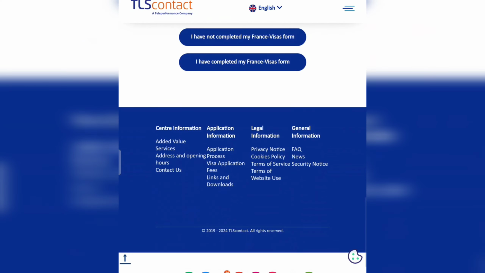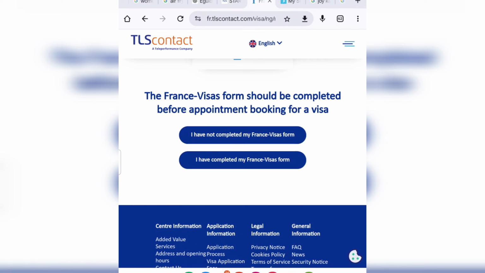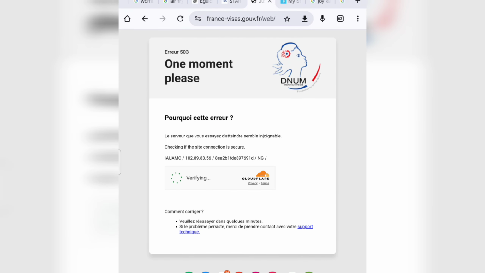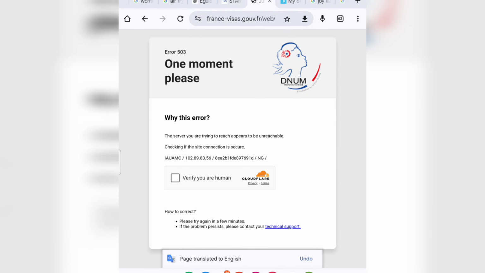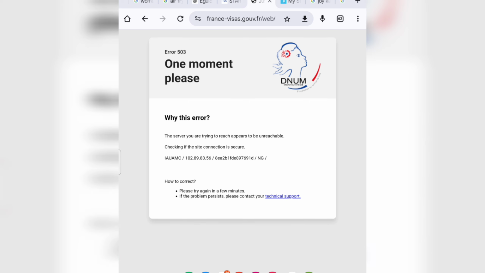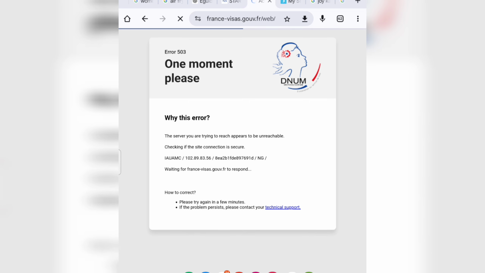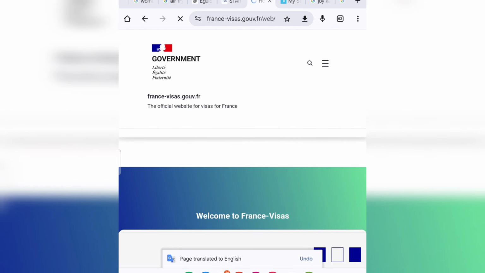So now, the next thing we have to do is to select from here: I have not completed my France visa form. So it's translating. Make sure you have Google Translate on your phone so that it can help you translate it to English. Okay, so now they've brought us to their website.